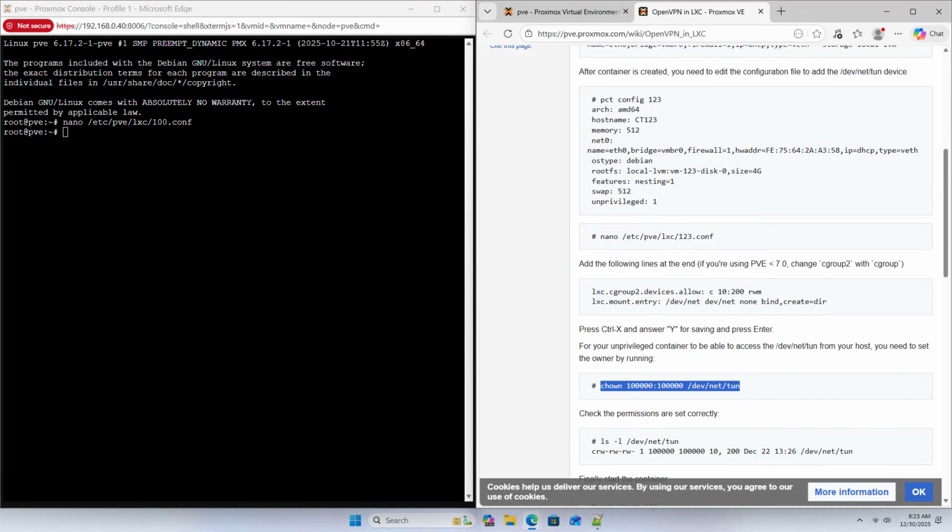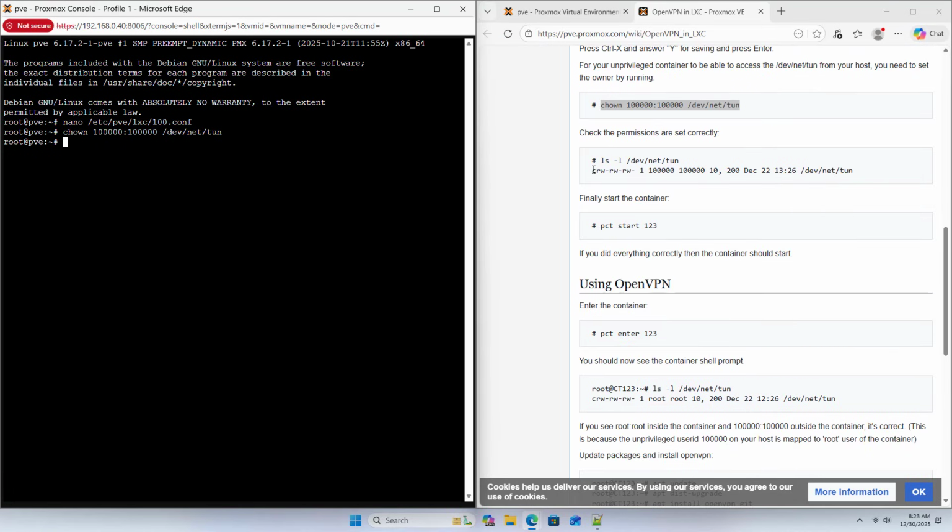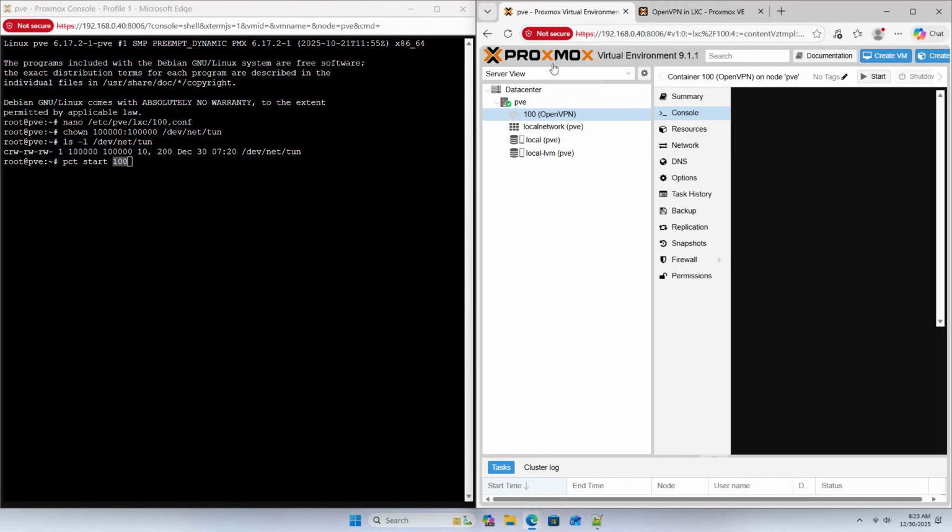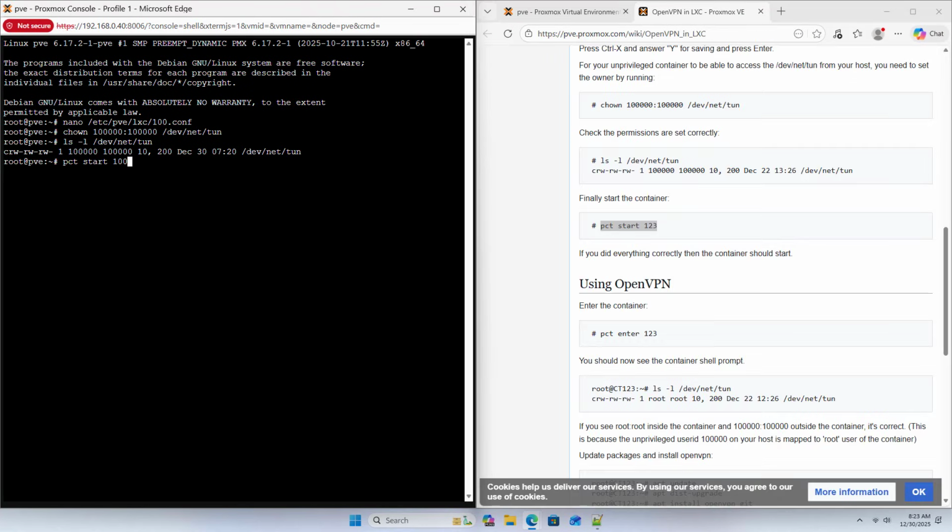Copy. Paste. Enter. Copy. Paste. Start container. PCT. Start. Container ID. 100. Enter.